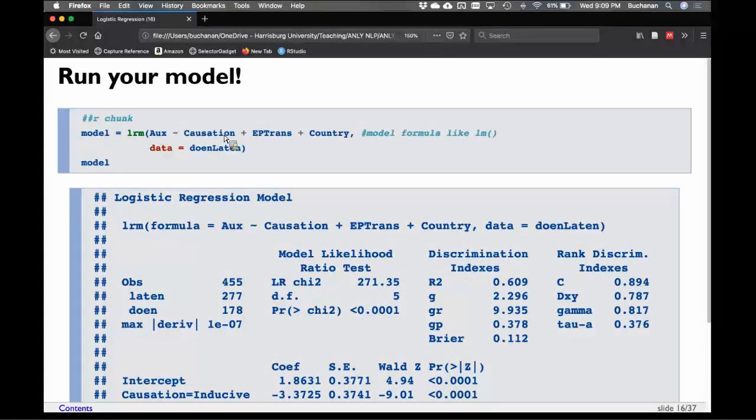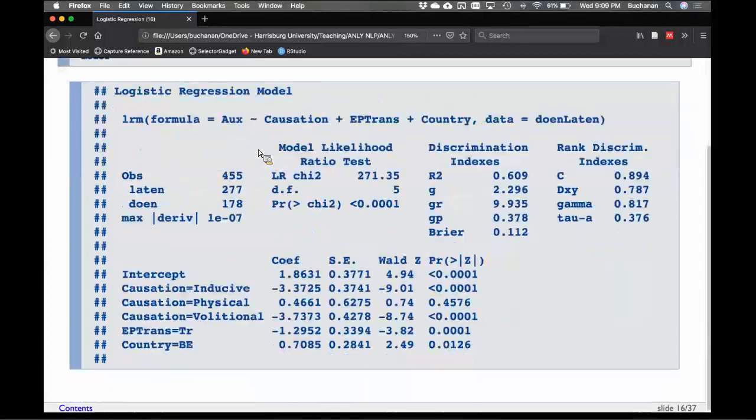So we have a semantic variable, the situation. I have a syntax variable, the type of verb, and I have a country variable, a cultural variable, the country it's in. So LRM for logistic regression model, and then the name of the data set.